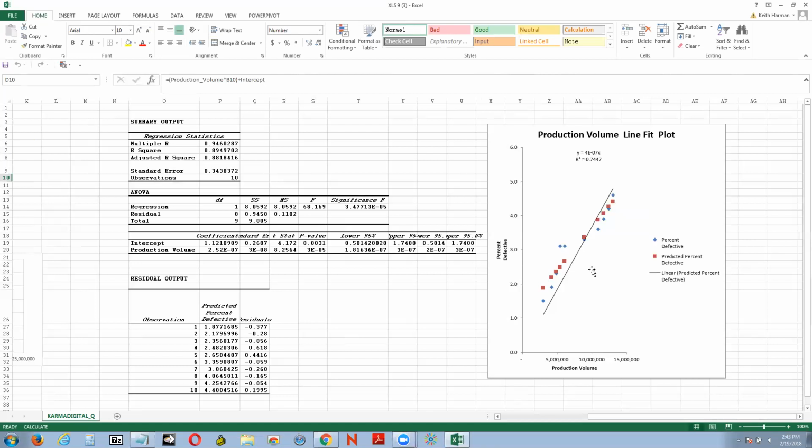Okay? Now you're going to see something over here, and these are the actual data. Okay, the percent defective. And then you're going to see the predicted percent defective. And what we're trying to figure out is how closely do the actual figures hug this line. The closer they are to this line, the more that we can say we've identified a relationship between these two variables.